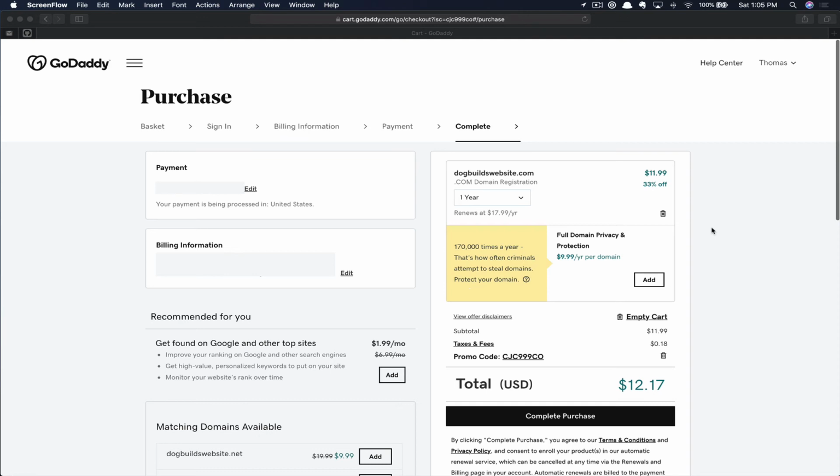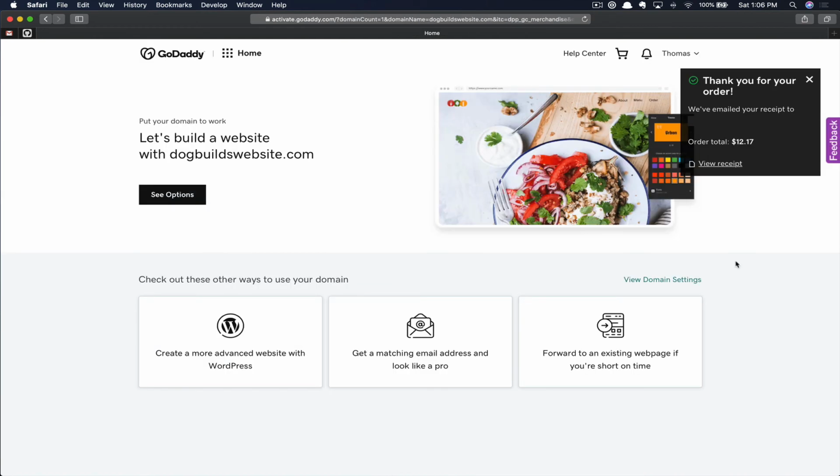So here I can validate that my payment information and billing information are correct, as well as the domain. Definitely want to double check your domain to make sure there's no typos and you're getting exactly what you want. Once I've taken the time to validate all of that, I'm going to go ahead and click Complete Purchase. This takes a few seconds to complete, but as you can see in the upper right-hand corner, the purchase has completed and I have been emailed a receipt.